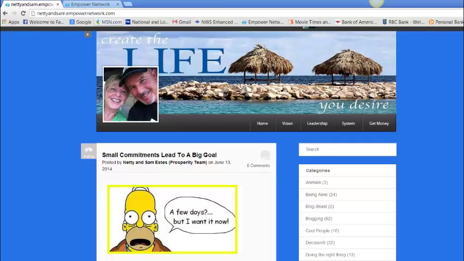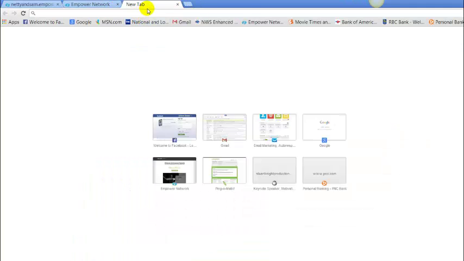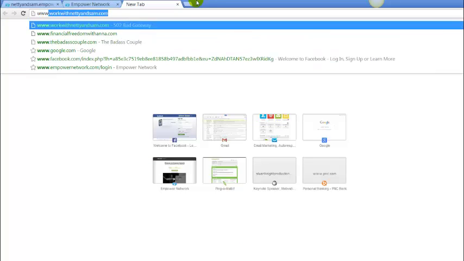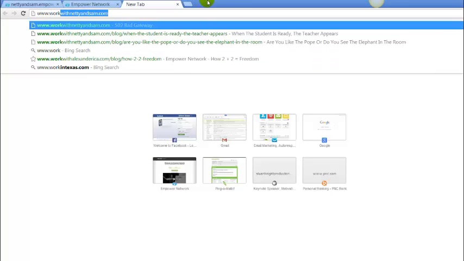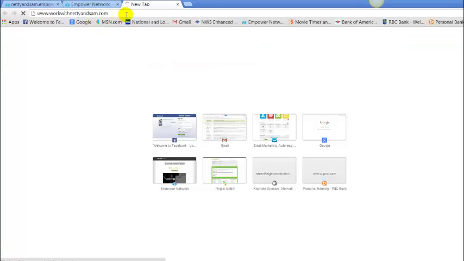But now you definitely want to take this Empower Network out of here and post it on your own domain. So this is how easy this is. It's all done for you. So I'm going to go to our domain, which is www.workwithsamandnettie.com, and it came up, and it's going to take me to a page that it doesn't like.